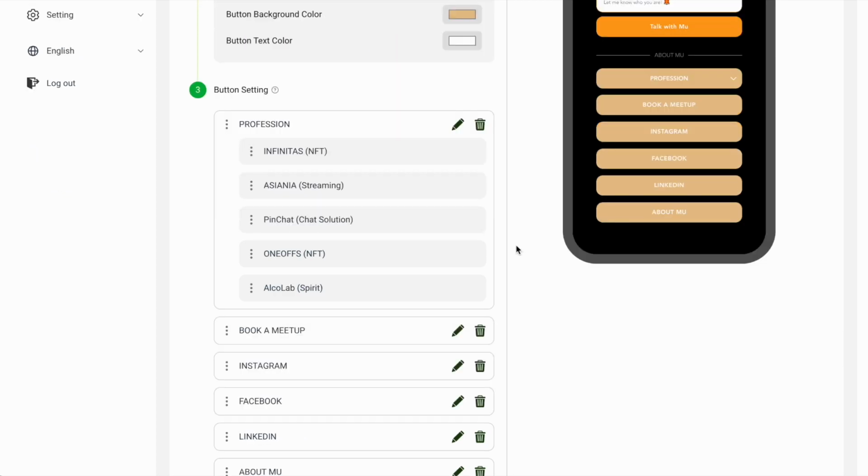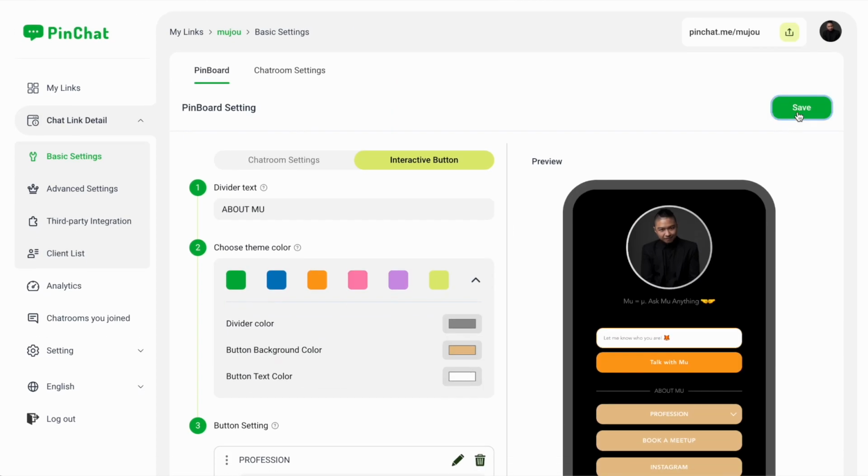And after you finish everything, remember to click save. And then you have your PinBoard. Let PinBoard become the entrance of your business. PinChat, the on-demand chat tool.